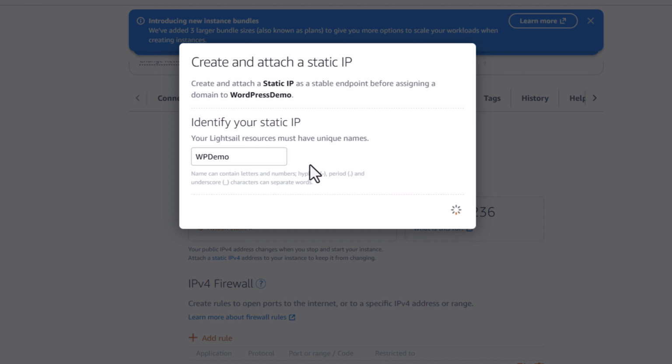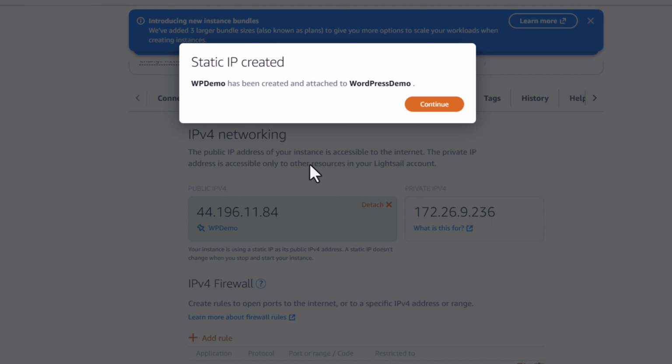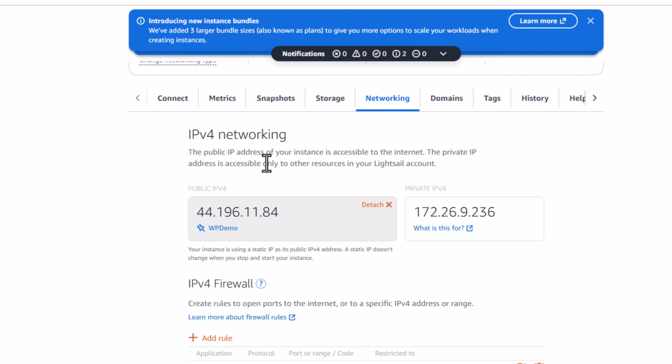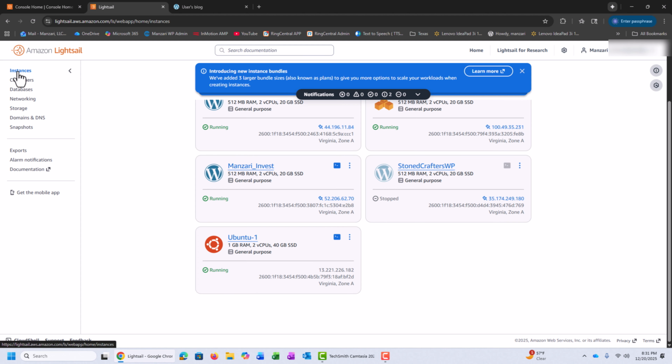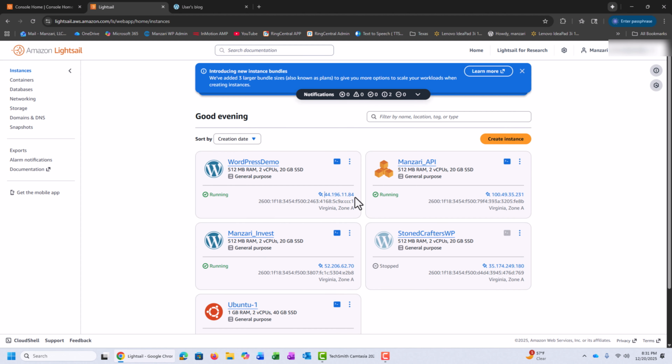It'll attach a static IP to your WordPress instance or to your AWS instance, which it did. So we can just click continue, and there it is. This is our static IP address right here. So if you go back here on the left hand side and click on instances, you now see the static IP address right here.